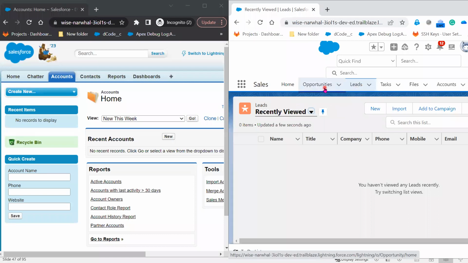Because we use this is Lightning, right? Lightning Aura, LWC, JavaScript, this is there. So that's the reason, it's just a name difference. There is no other difference, for users or for the developers. So these views are for both.